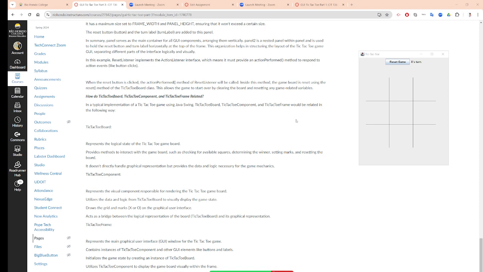TicTacToeComponent represents the visual component responsible for rendering the game board. It utilizes the data and logic from TicTacToeBoard to visually display the game state, draws the grid and marks X or O on the graphical user interface, and acts as a bridge between the logical representation of the board, TicTacToeBoard, and its graphical representation.